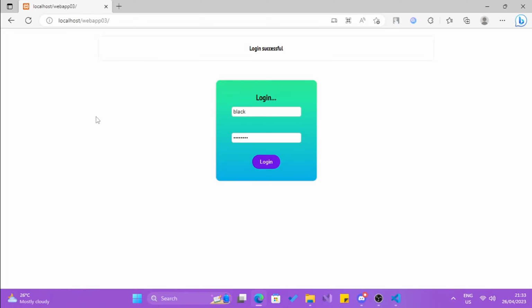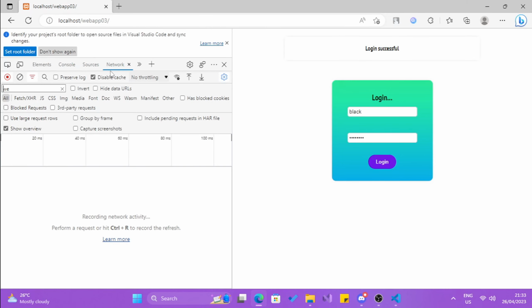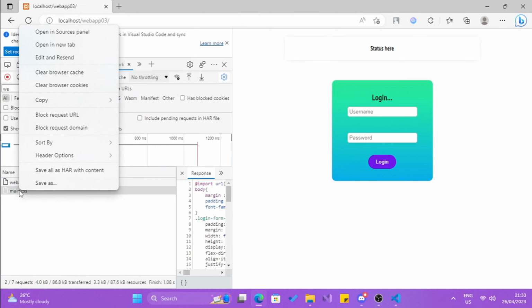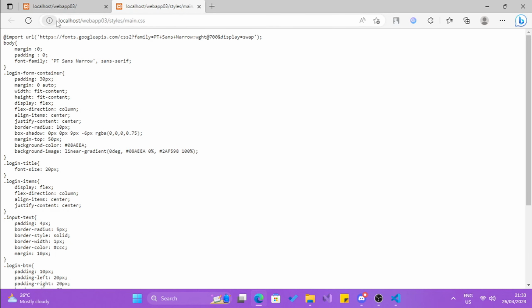When you are on this web page, if you are using Chrome or Edge, you can press F12. I think all other browsers also have the same key to open the developer tools. Then go to network here and refresh the page, and it will show you these resources which this web page is using. If we try to open this main.css in another tab, I'll choose the open in new tab option. You can see its URL. This is located in localhost webapp3 styles main.css. This is where this style sheet is located on that website.